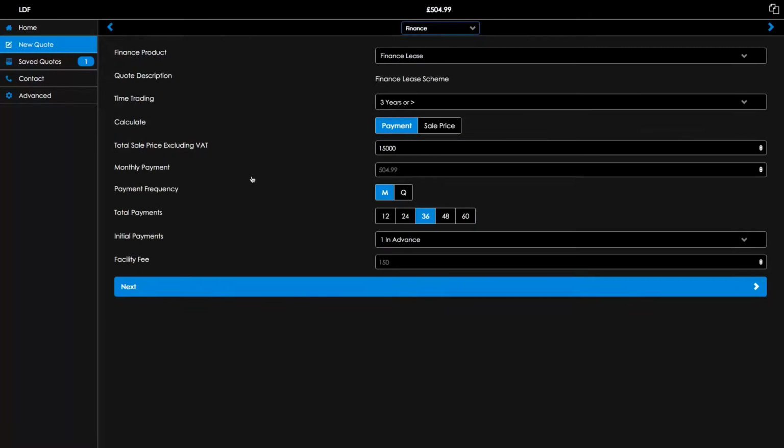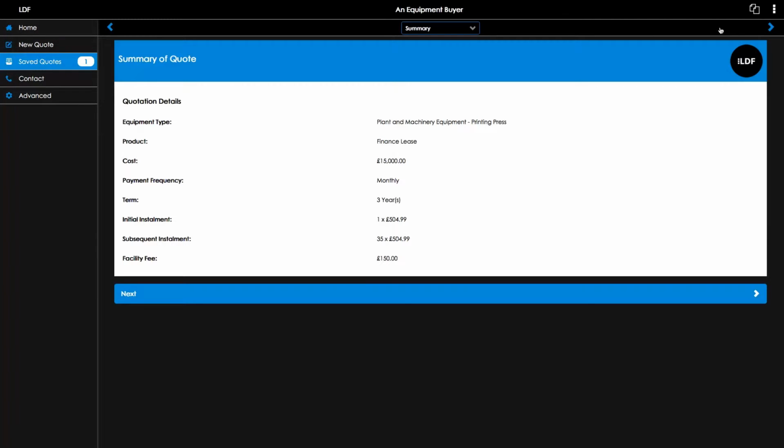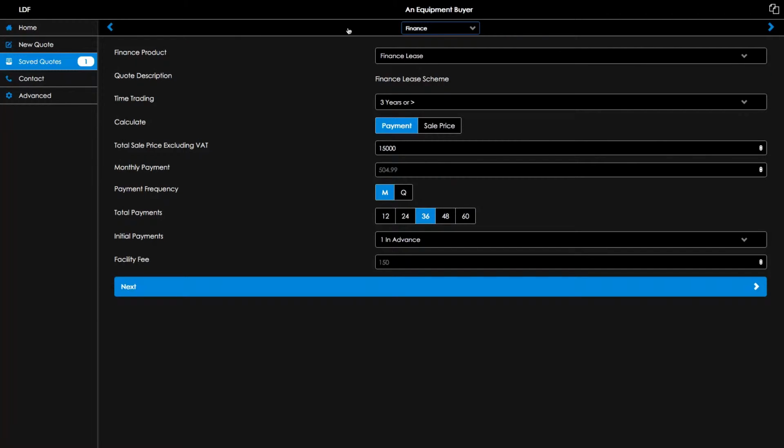Click Next. Before we complete this screen, now's a good time to show you how to navigate within the LDF Partner App. At the top of the screen you'll see two arrows. These help you move between the different stages of the quote system. In between the two arrows is a drop-down box. Again, this helps you to jump between the stages.